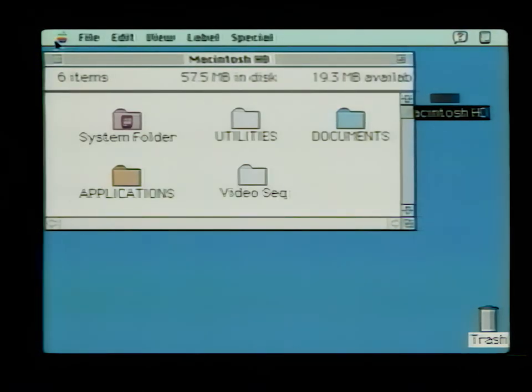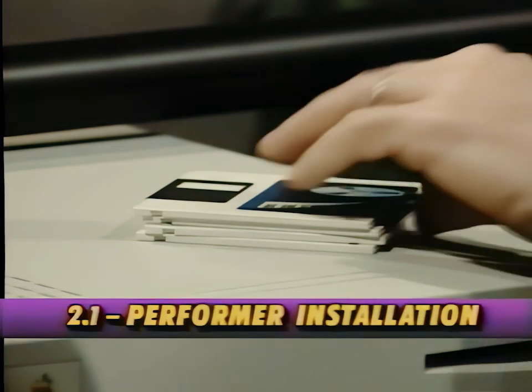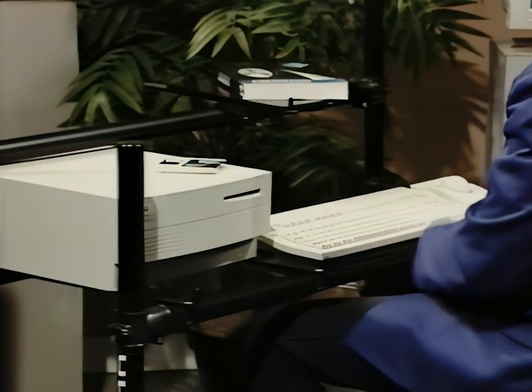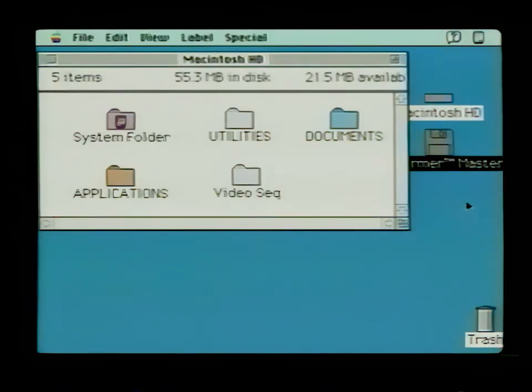Under System 6, you should remove all non-Apple INITs and control panel devices from your System folder and then restart your Macintosh. Once the program has been installed and authorized, you can re-enable them. Insert one of your Performer master discs, and you'll find that there's an installer program on it that installs Performer automatically for you. All you have to do is double-click the icon called Double-Click to Install.